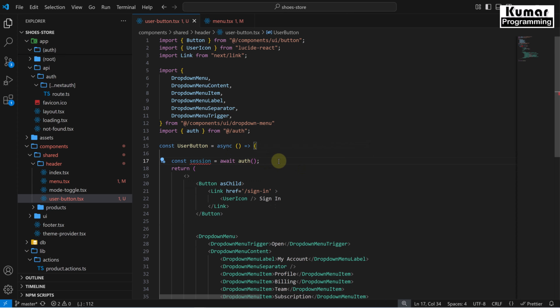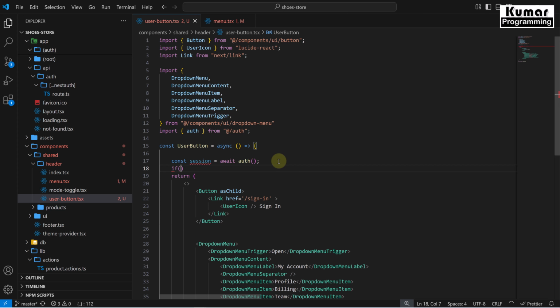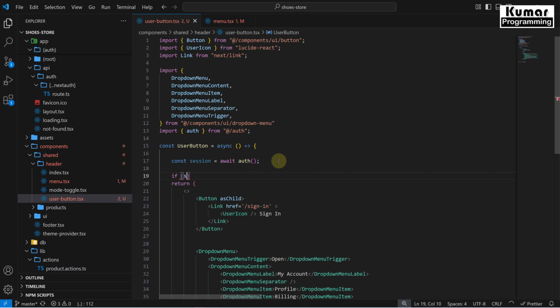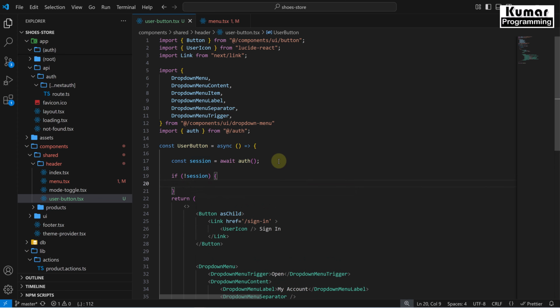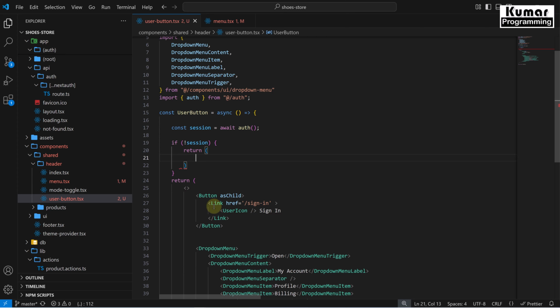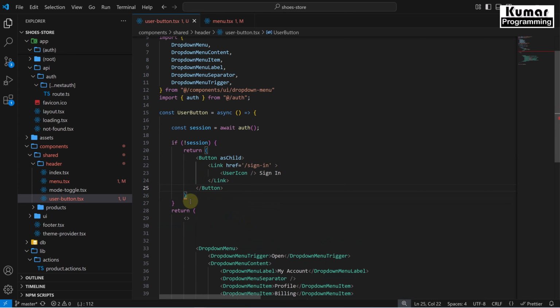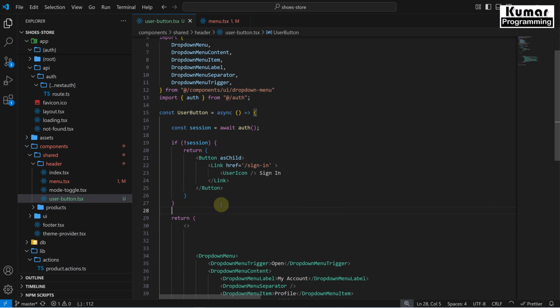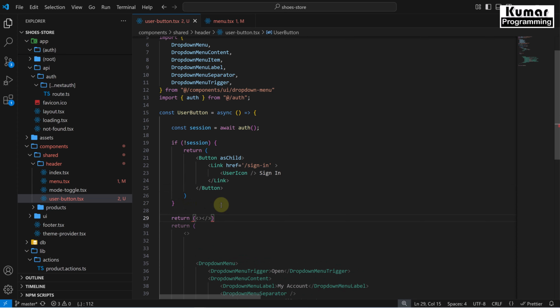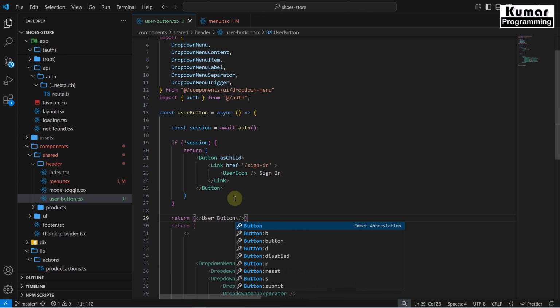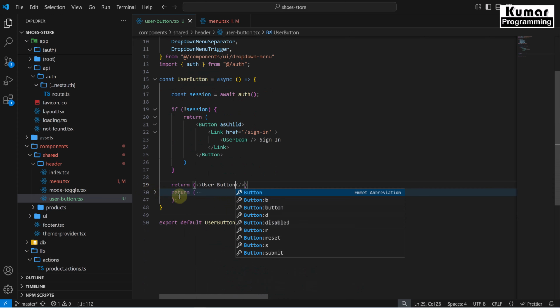So now we are going to check if we have the session. If the session value is null, then we are going to return this button, right? So I'll cut this and let's paste it over here, right? Otherwise, we are going to return user button, right? And I'll comment it for now. We are going to use it a bit later, right?